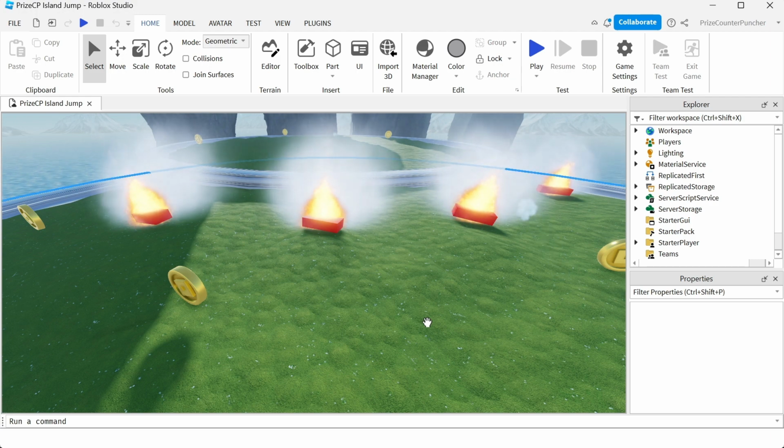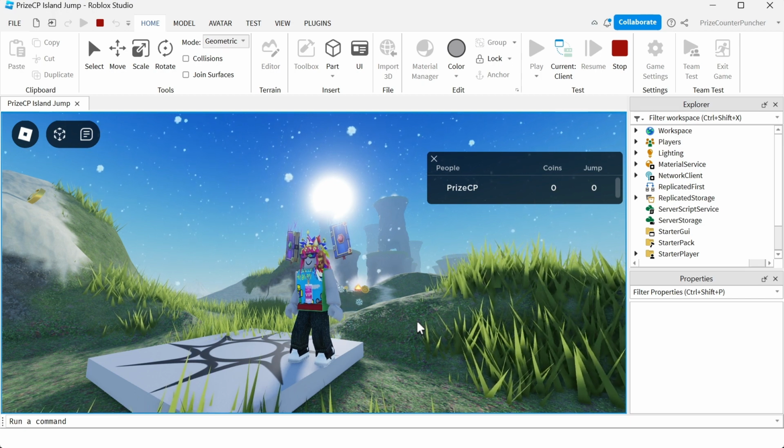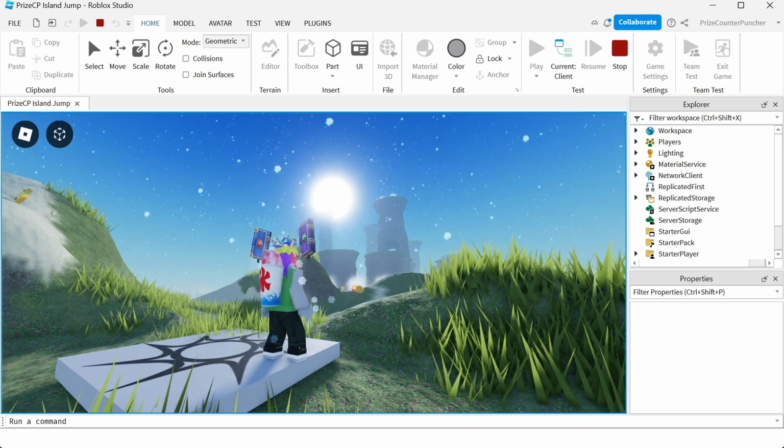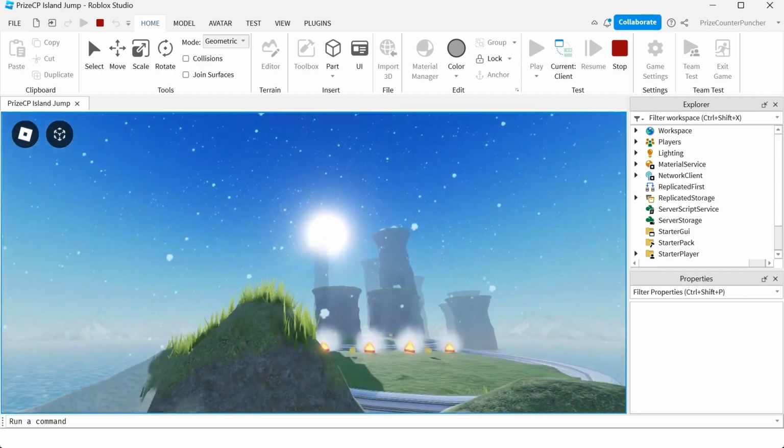Let's now learn how to detach the camera from our character. Let's play test and take a look. To detach the camera from my character, I'm gonna do a Shift P, and now I can move the camera to wherever I want without moving the character.